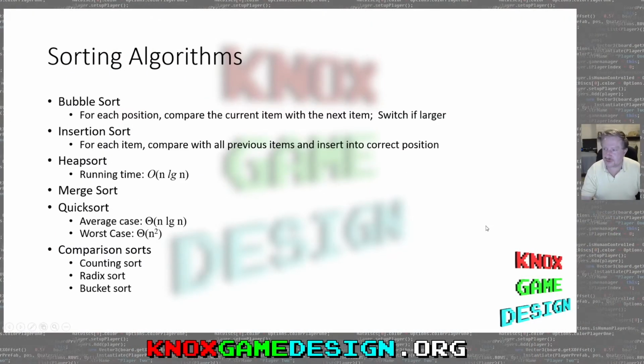So here are some of the sorting algorithms. The first one that I learned was bubble sort. I think I learned this probably in CS 1501 at Georgia Tech, where we were just doing pseudocode.